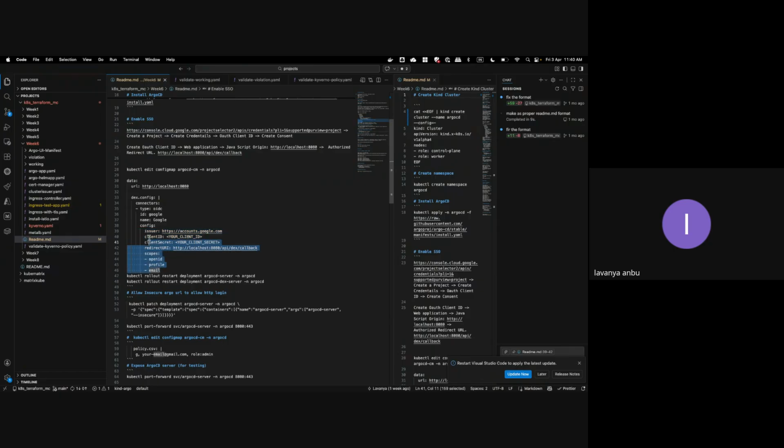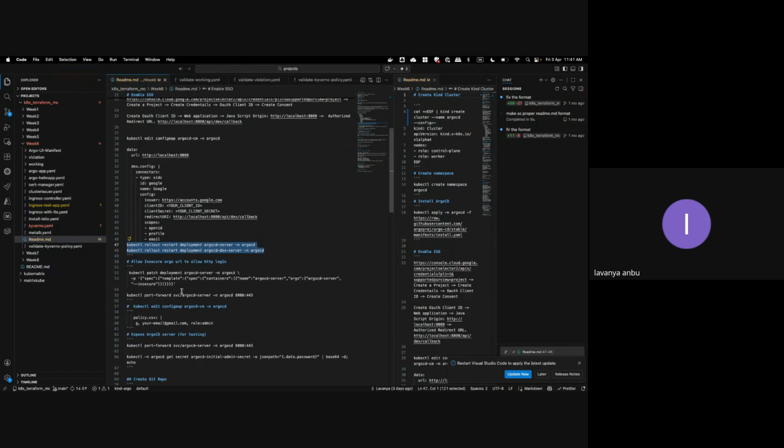So you have to configure this in the config map, and then just do a rollout restart of these two, because this is where the configurations are stored. Still, again, it will give you one error message because we are not enabling certificates. We are still having the certificate issue. We are not configuring HTTPS.